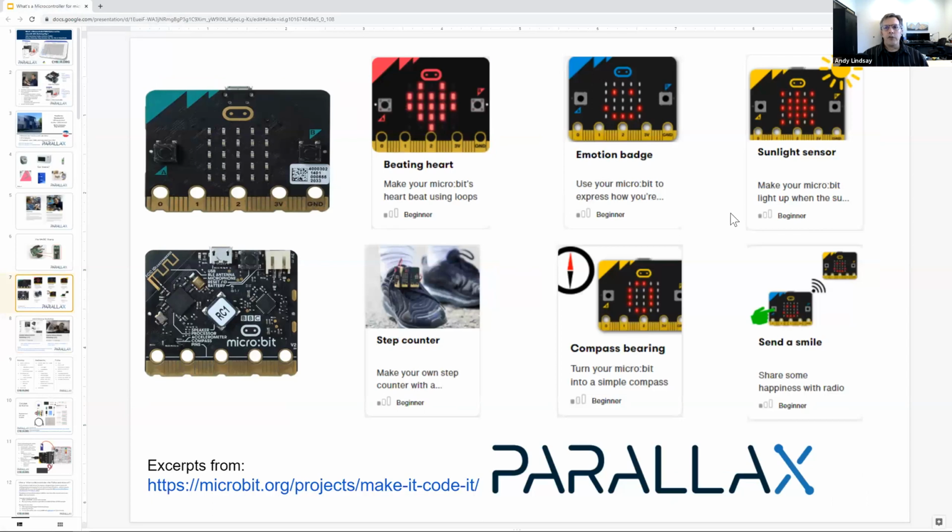Now, if you're curious about seeing all these fun little applications, like a step counter and a compass and radio communication, sending a smile, sensing sunlight, entering whether you're happy or sad using push buttons. All of these are micro:bit only things that can be part of a predecessor to the material that we're doing today. It's great practice. It's great warm up. It gets the students really enthusiastic.